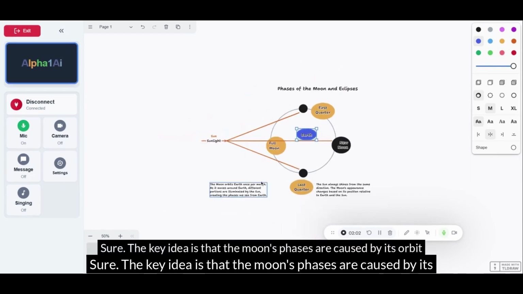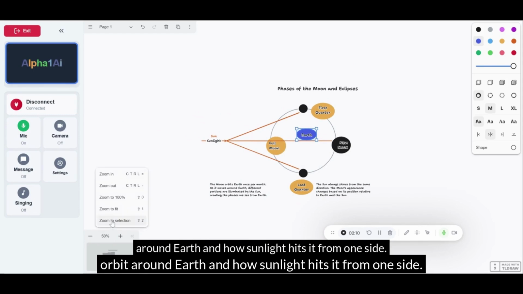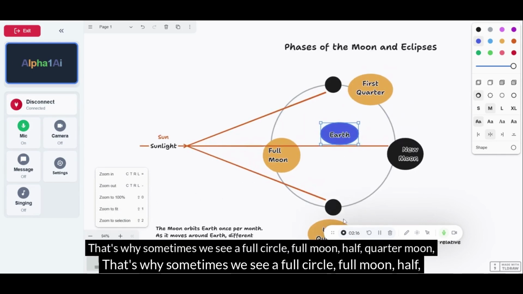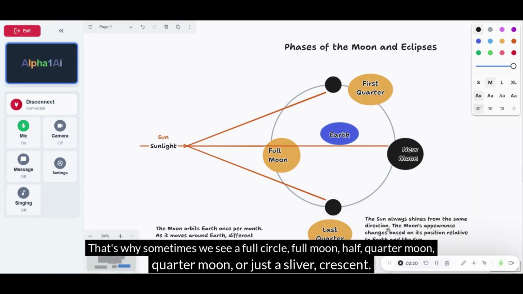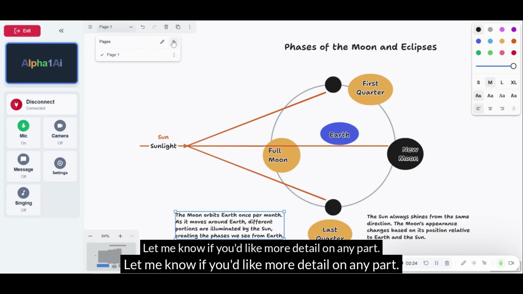Sure. The key idea is that the moon's phases are caused by its orbit around Earth and how sunlight hits it from one side. As the moon moves, we see different amounts of its lit side. That's why sometimes we see a full circle, full moon, half, quarter moon, or just a sliver, crescent. Let me know if you'd like more detail on any part.